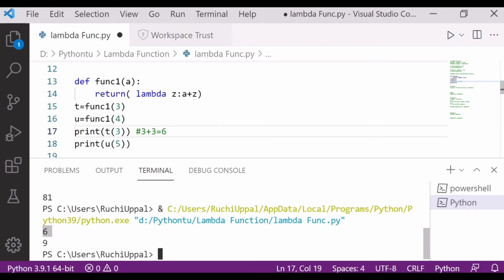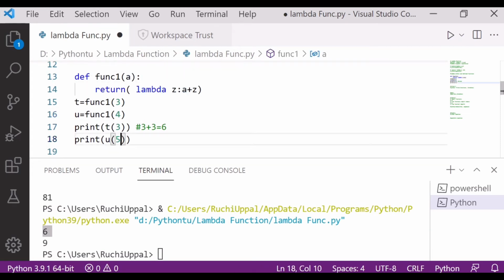Now the second time I am passing the value 4 here and 5 to z. So what would be the answer now? 4 plus 5 is equal to 9. This was the desired answer. Great.